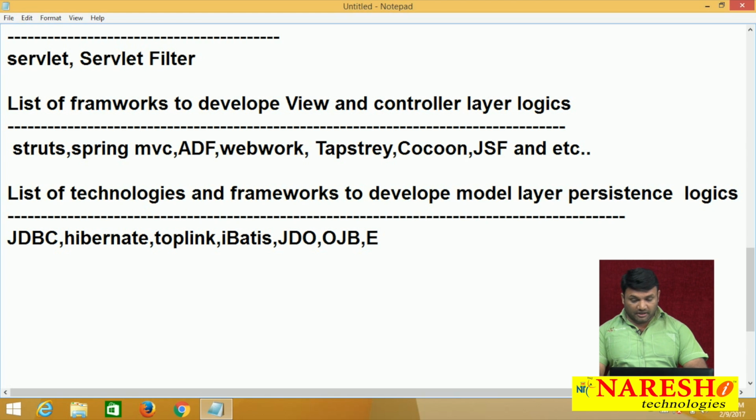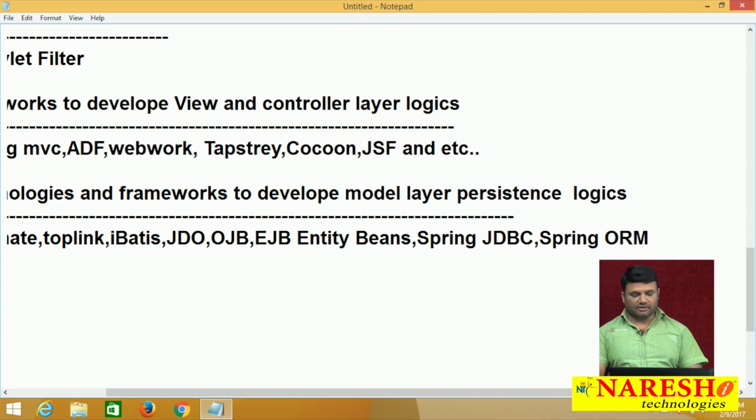We can use EJB entity beans. Then we have something called Spring JDBC. We also have Spring ORM. All these are modules of Spring.